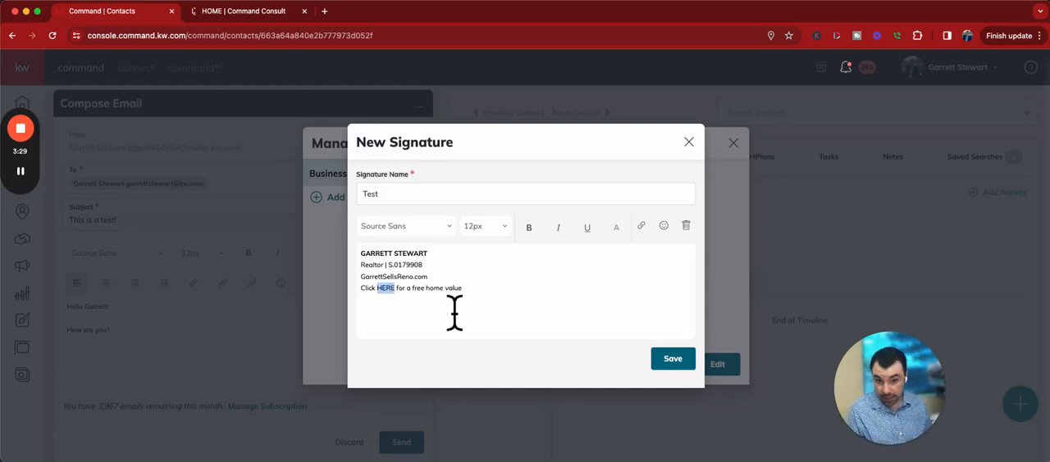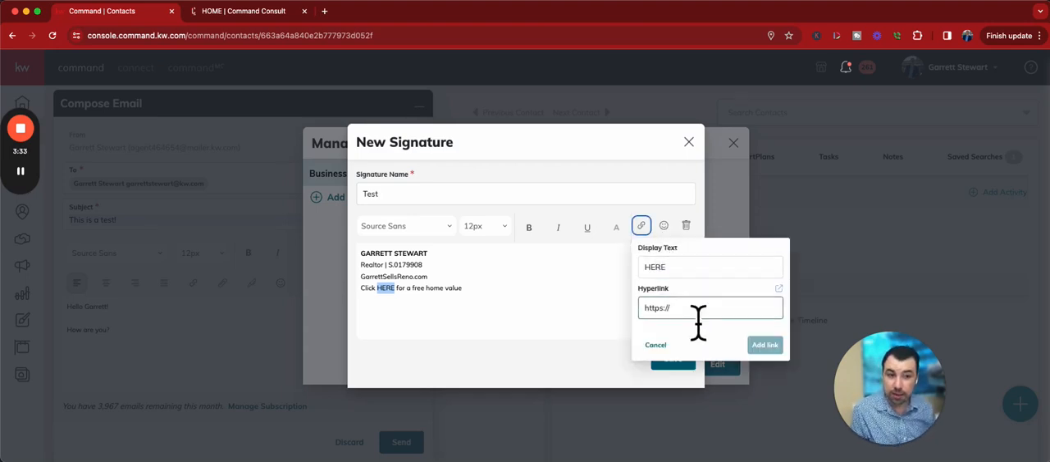Click and select here. And this is a hyperlink button where if they select here, you could go to where your home value site is. If you use the new KW agent websites, create a home value page on there and copy and paste that link on there. That will give a blue underline, and that way it's just ready to go.